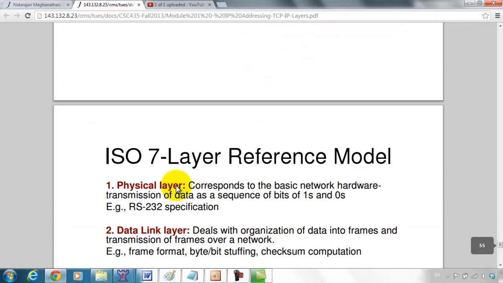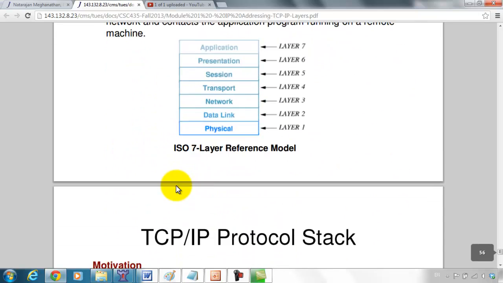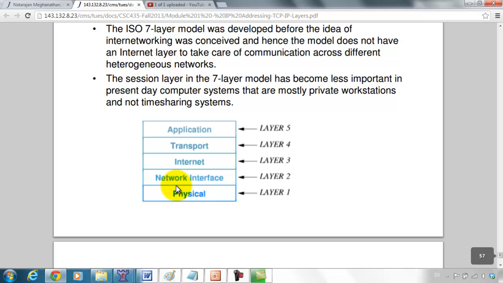So let's look at the TCP/IP protocol stack. These are the 5 layers of the TCP/IP protocol stack. From top to bottom, you can see application, transport, internet layer (the network layer), and then the network interface or data link layer, and the physical layer.